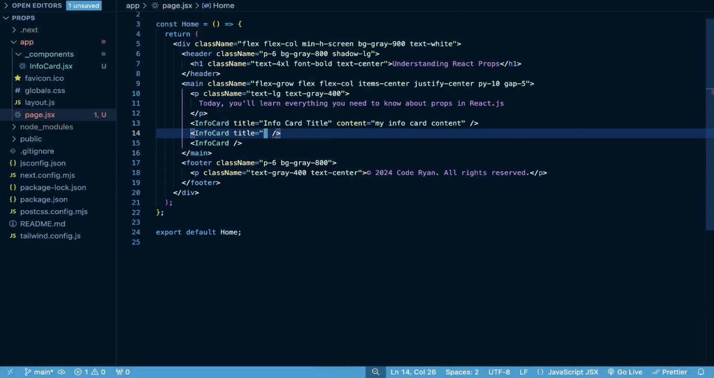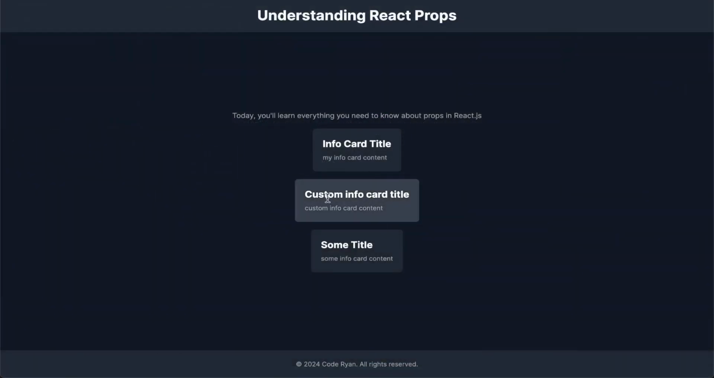So title is equal to custom info card title, and then content is equal to custom info card content. And now what we should see is one of our info cards has info card title and my info card content. The second info card has these corresponding title and content here. And then the third one just has the default info card title and content. If we look at that, that's exactly what we see here.